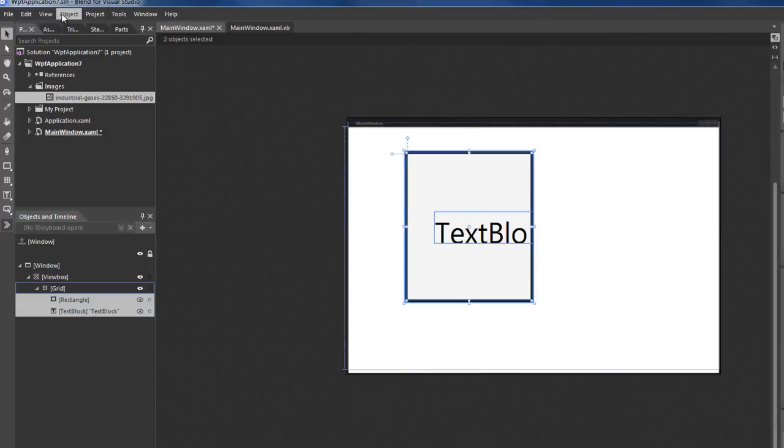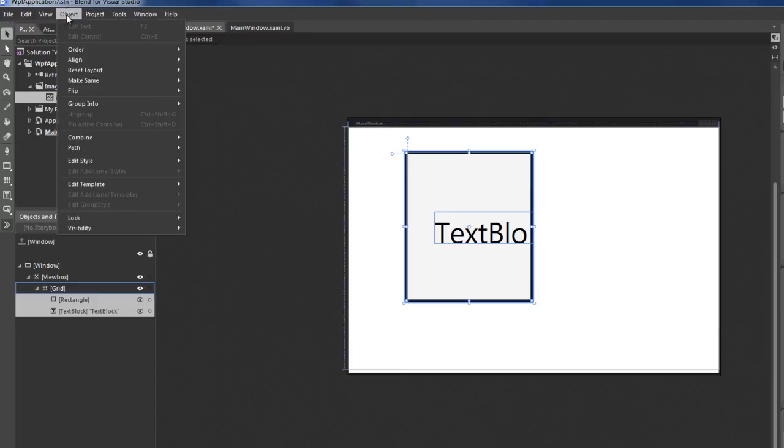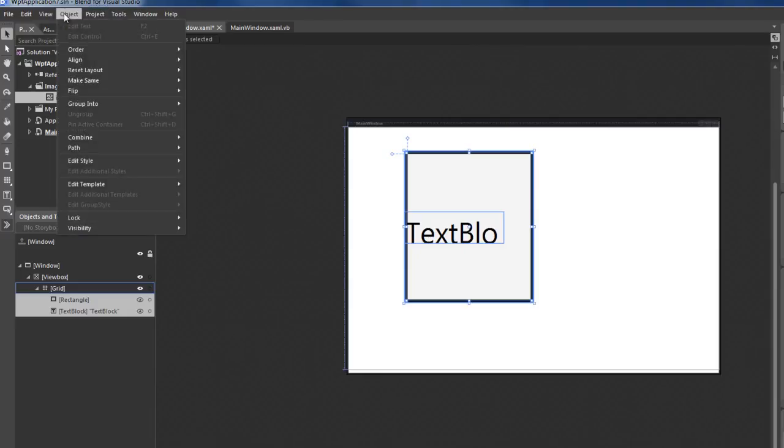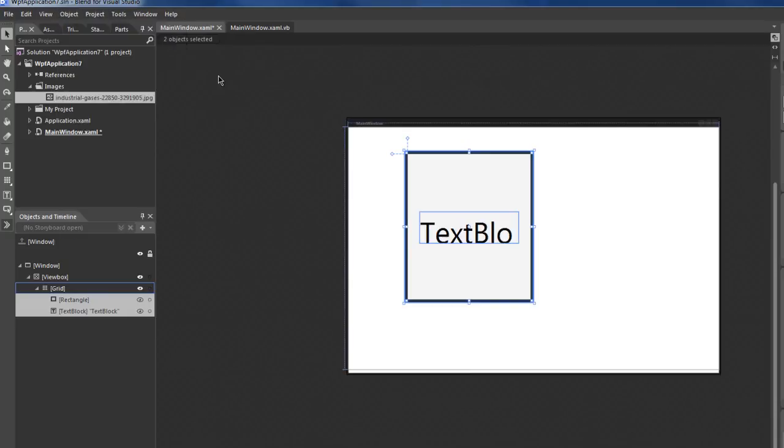We can go up and select our objects menu here, and we can order them, bring them to front, send them to back, send a particular one backwards. We can also align by left edges, center. We can reset the layout. Let's go back over here to our line, and we can do horizontal centers. So it makes it easy to arrange some of the objects within your window while you're working on them.